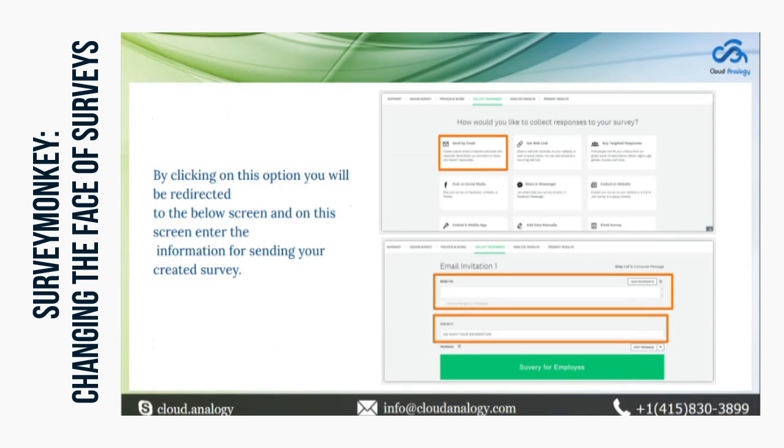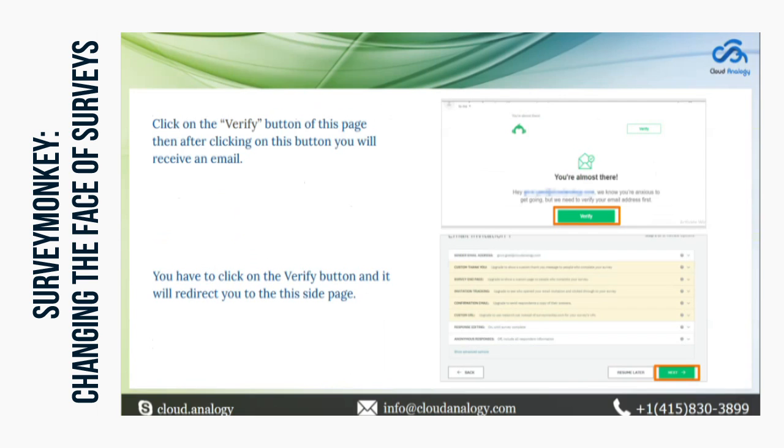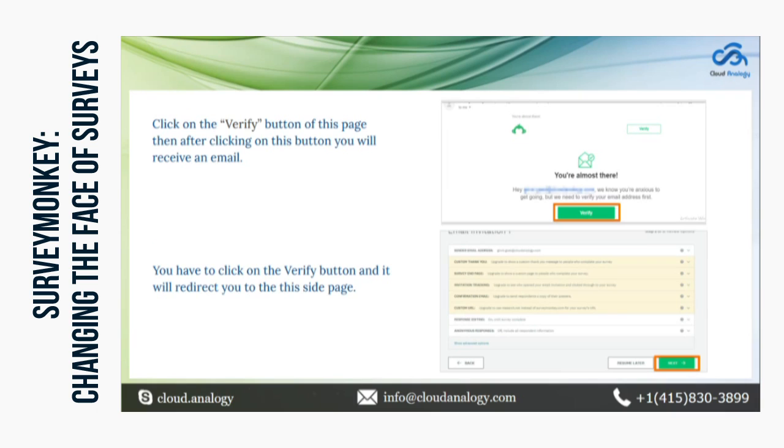By clicking on this option, you will be redirected to the below screen, and on this screen enter the information for sending your created survey. After filling all the details, click on the Next button. Now you will be redirected to the next screen. Click on the Verify button of this page. Then after clicking on this button, you will receive an email. You have to click on the Verify button and it will redirect you to this page.